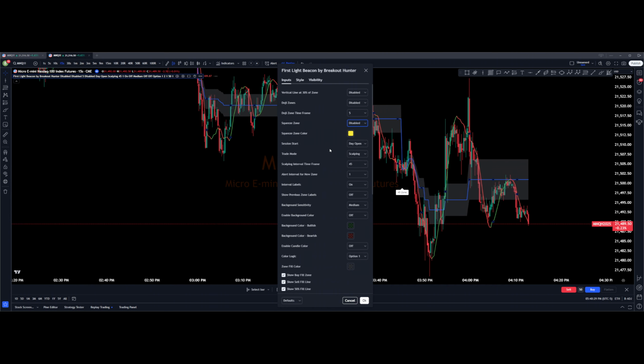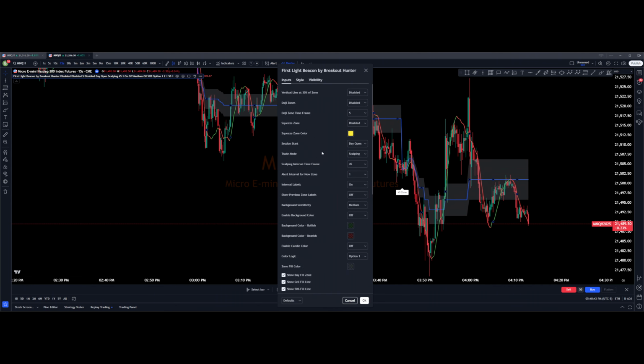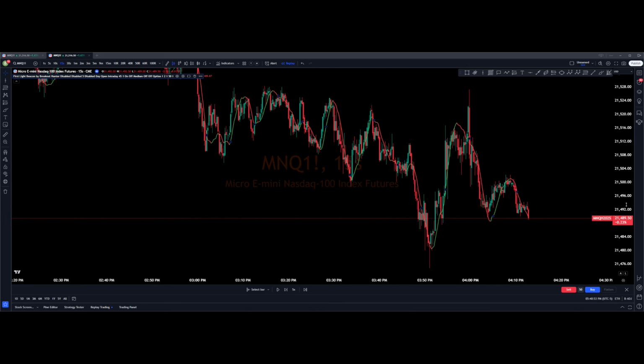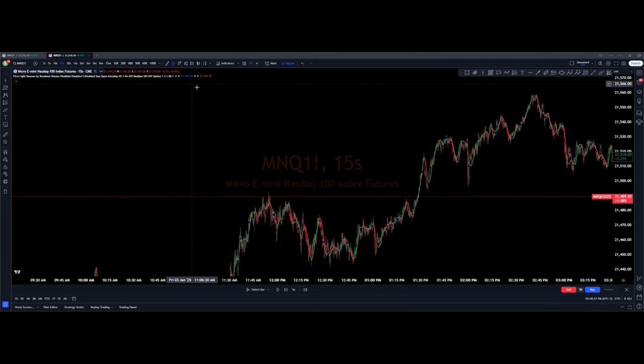And then what do we got here? Okay, so we have our session start and our trade mode. Our trade mode intraday controls this right here. I should probably move this above session start so that it's first. And I do have plans to organize this whole thing. But intraday is what you're going to want to be on to be able to use this setting. So the day open, New York, London, Asia, 10 to 10:30 or weekly. And we're going to go over each one of those real quick on what they are.